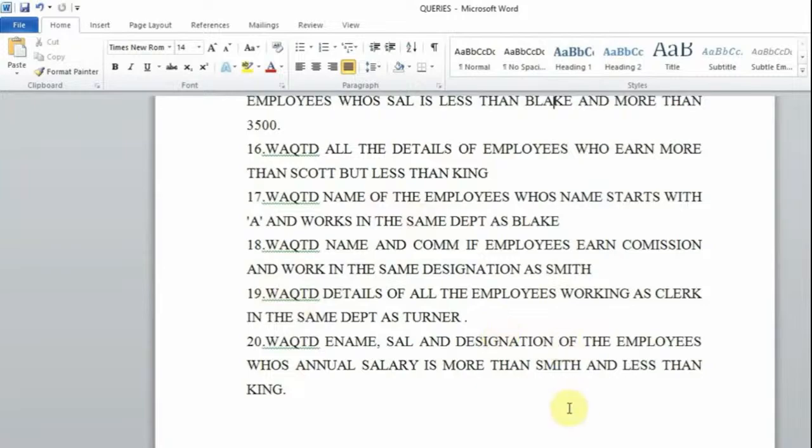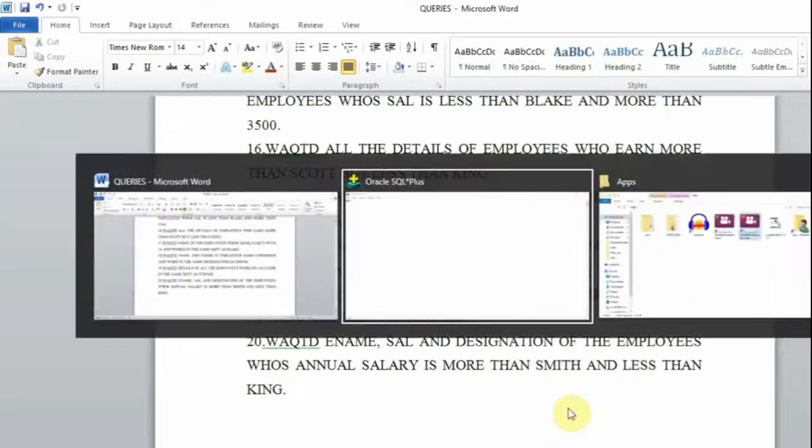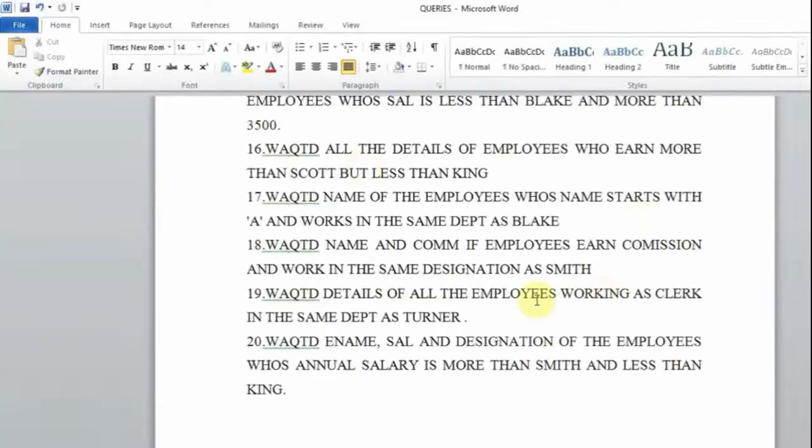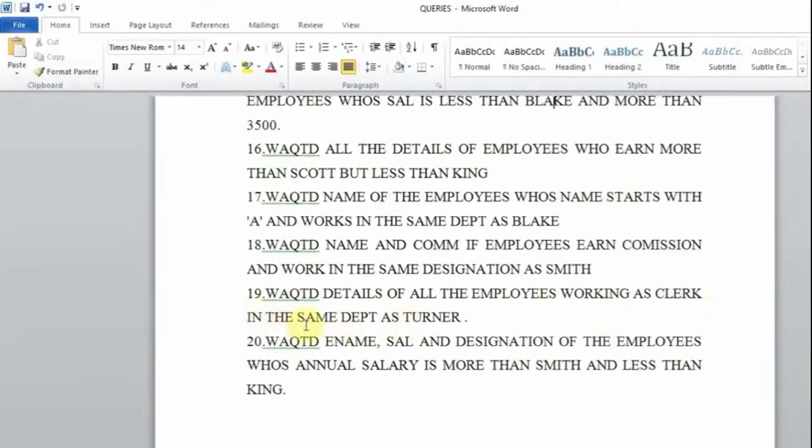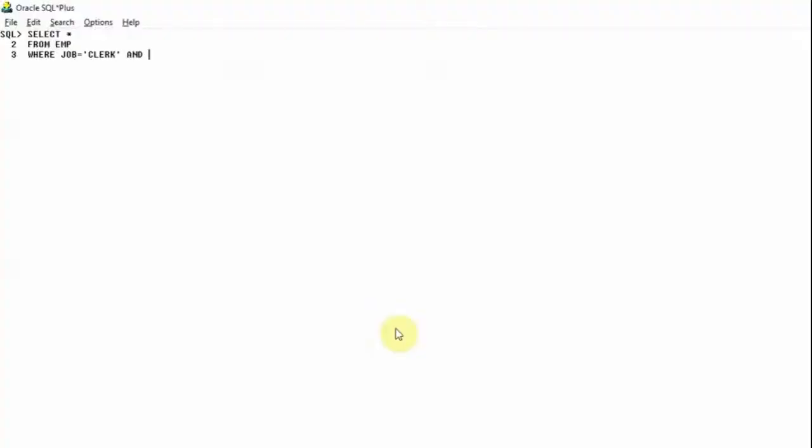Yes, write a query to display details of all the employees working as clerk in the same department as Turner. So their job should be equal to clerk and they should be working in the department in which Turner is working. I want all the details. Select star from emp where first condition is direct guys, working as clerk. So where job is equal to clerk is the first condition, and the second condition says same department as Turner.